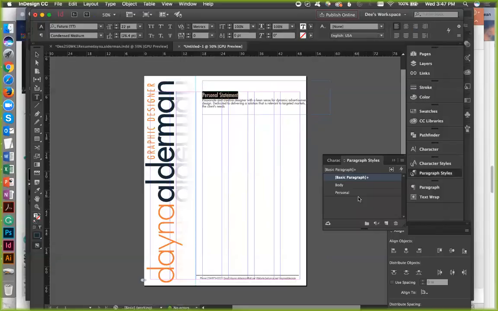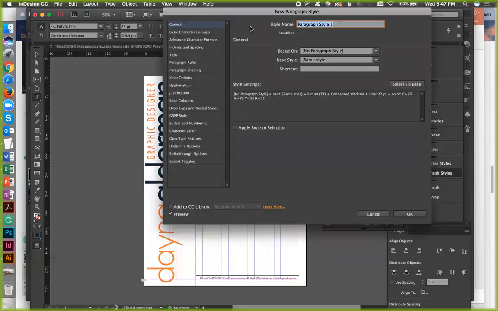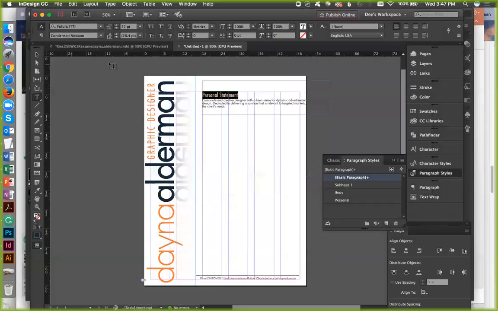Oh, I didn't do the subhead yet. That's why. So I'm going to hold the Option and click. I'm going to name this subhead 1. I'm going to have two subheads in here because I need one for my introductory, and then I need one for inside. So subhead 1, it's got all the color and everything on there that I need. Okay.